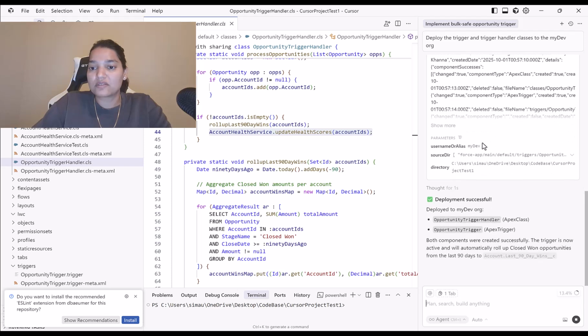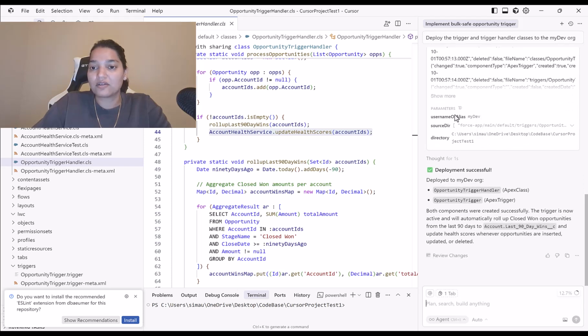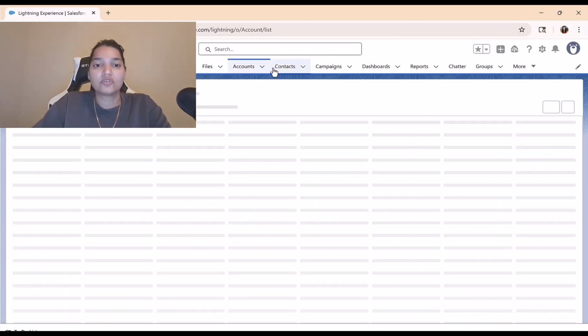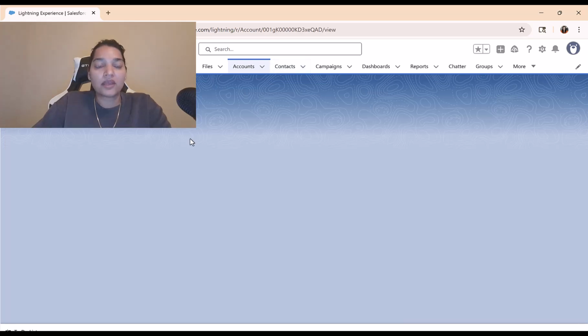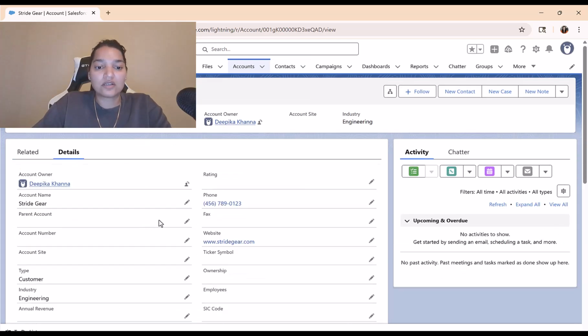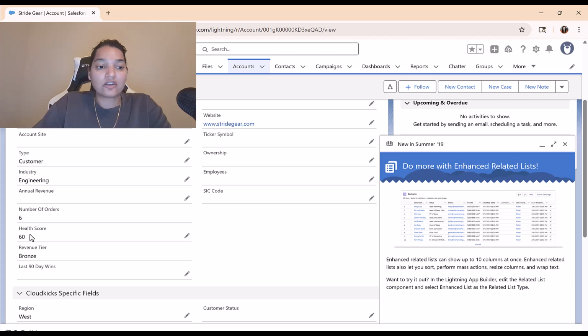The username of the org is this, mydev, the username or alias is this one. And then the deployment has been successful. Basically one trigger and one Apex class have been successfully deployed. Okay, now how do I test it? The way to test it is if you go over to the account object and open up any of these accounts, and let's see what is the value of the health last 90 days right now.